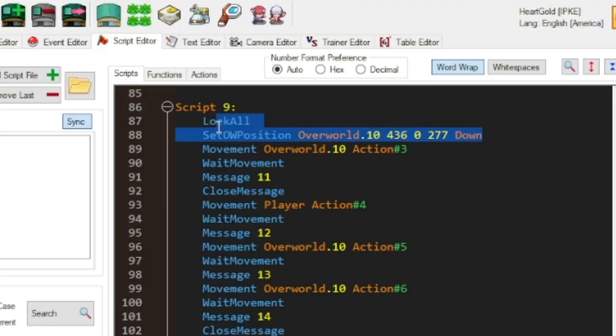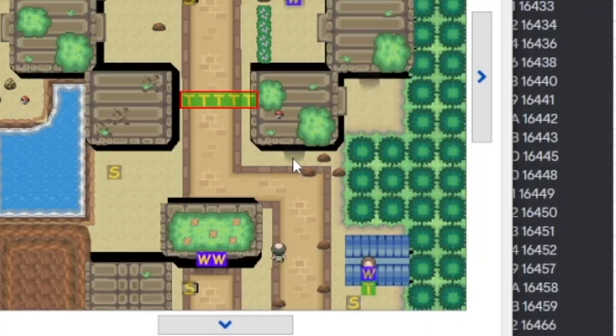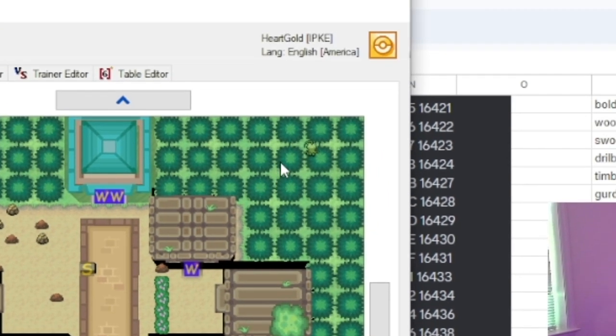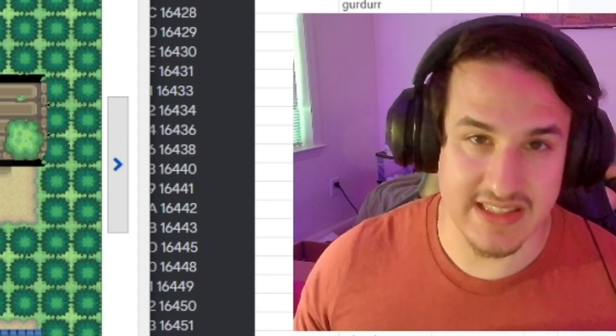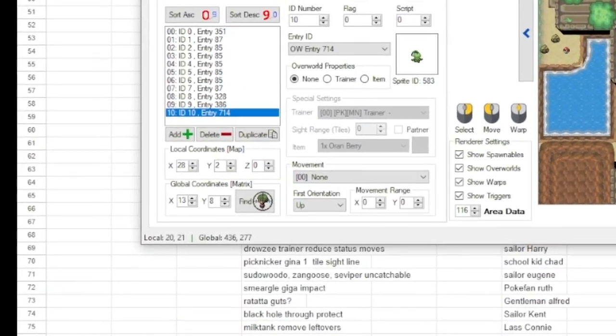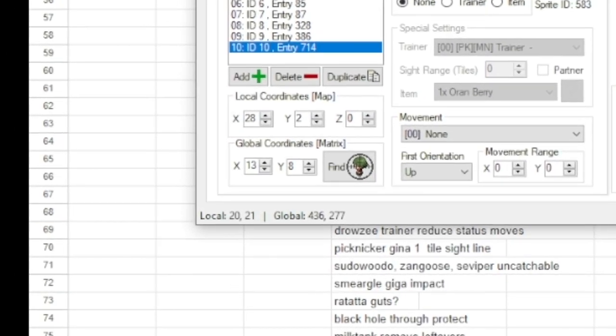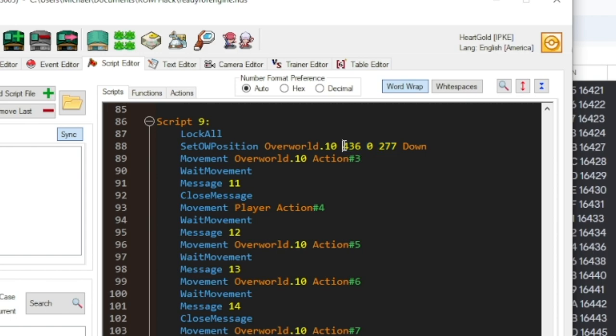So we're going to set overworld position of overworld 10 to these coordinates. I want Grovile to appear right where my cursor is, but I'm going to hide my Grovile sprite off in the corner beyond the realm of what we can see on the screen. And we're going to set his location to right here. If we look in the bottom left part of our screen, we see that it says global 436, 277. Okay, so let's go over to the script editor.